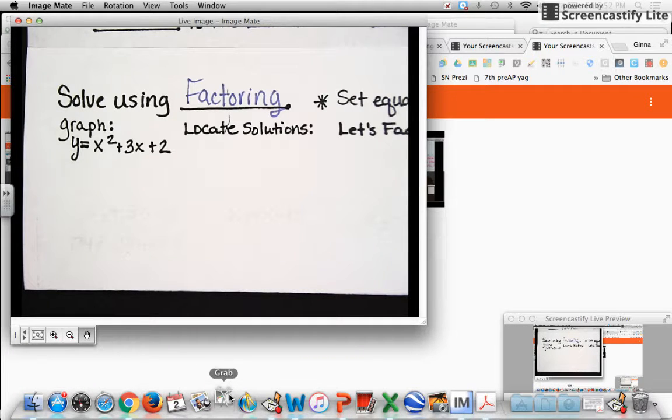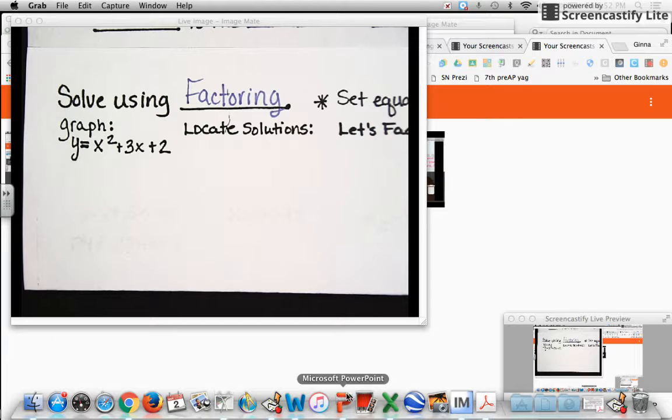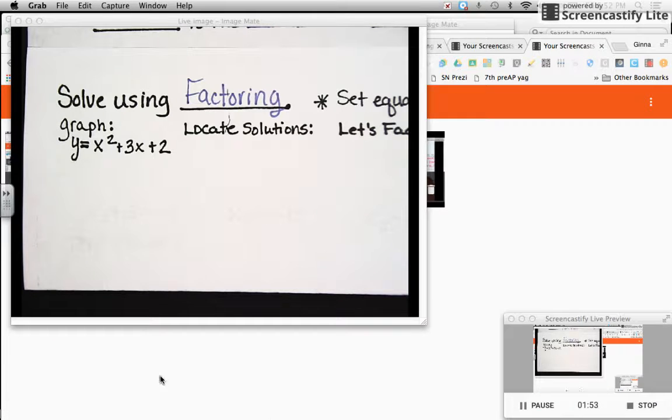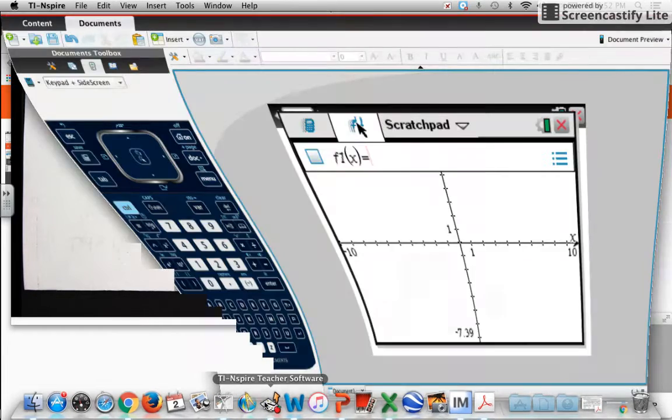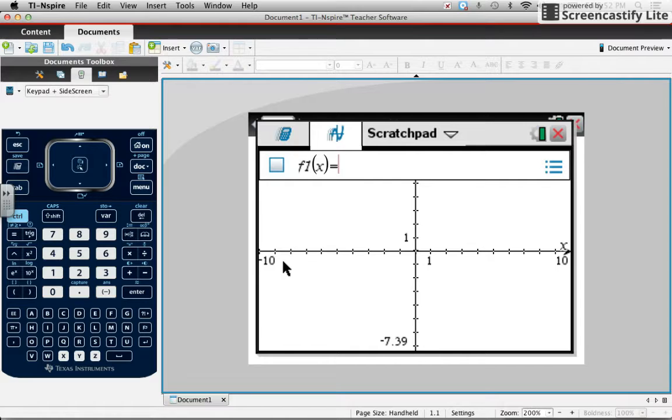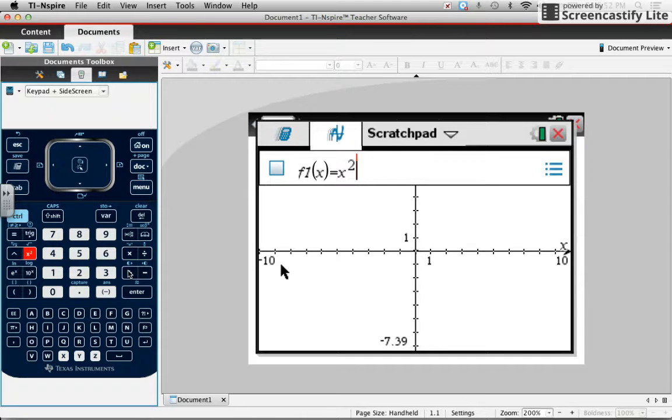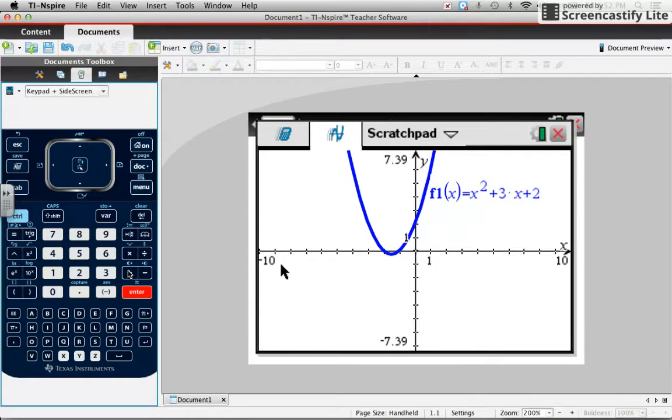Let me see if I can find it. Oh no, that's not it. Where is my calculator? Oh, there it is. Let me see if I can hide this, and let's get back to my calculator. It should be ready to go. If you'll go ahead and graph x squared, I'm going to click x squared plus 3x plus 2. You should see something like this.